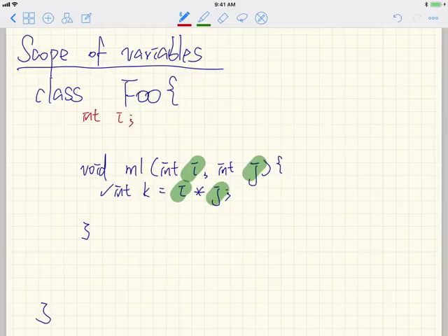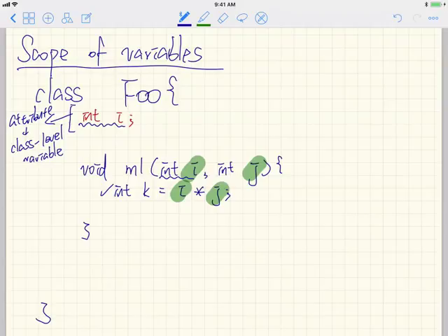Based on what you learned from elementary programming, I said you should never try to redeclare variables, right? But somehow I have int i here, and I also got int i here. It seems like I'm trying to redeclare the same variable. But that's not the way to see it. You should not try to redeclare the same variable within the same scope. The i over here is an attribute, and at the same time you can think of it as a class level variable. Class level in the sense that once you declare it, it is visible everywhere in the same class.